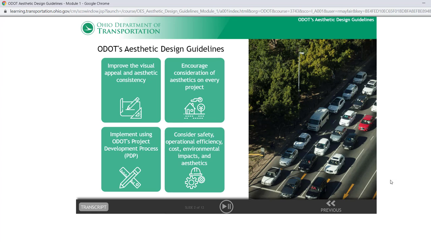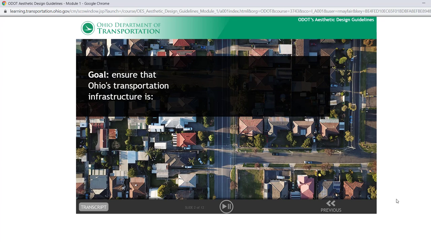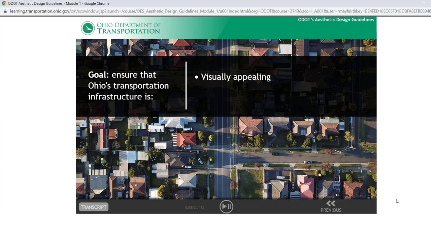Considering safety, operational efficiency, cost, environmental impacts, and aesthetics is the foundation that ODOT uses in decision-making on every project. ODOT's goal with this program is to ensure that our transportation infrastructure is visually appealing and compatible with the surrounding neighborhoods and communities.